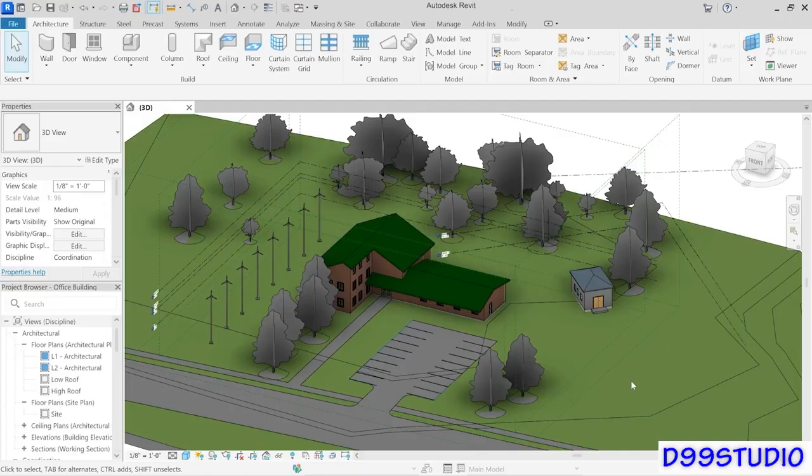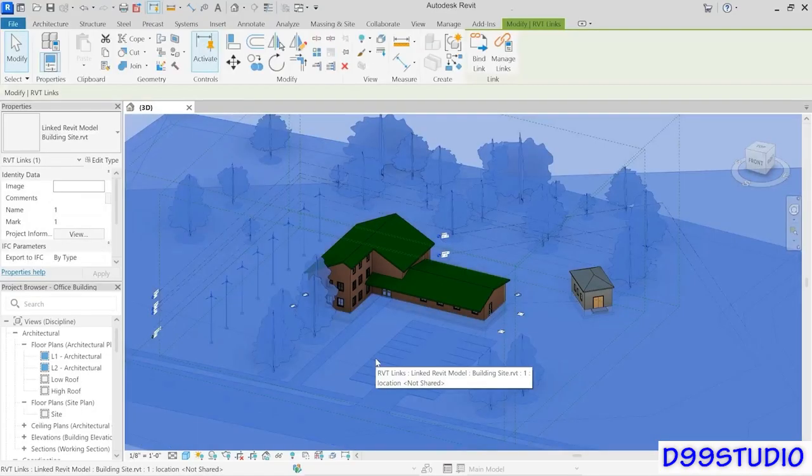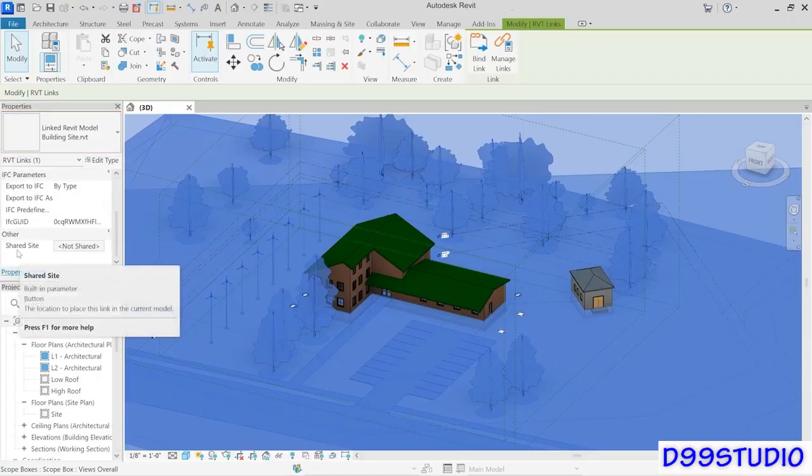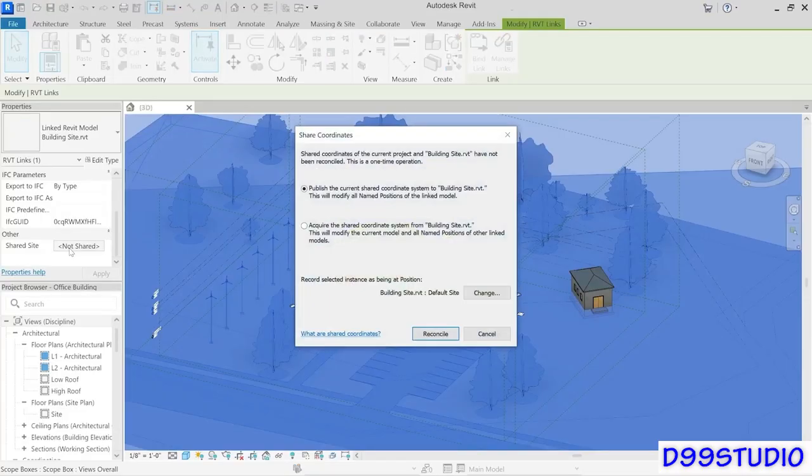Now, for me, I personally think the site makes the most amount of sense for that because the site is really what's being shared by the other buildings on the site. So I typically like to do that. So I'm going to start by selecting the site. And then if you go over to the properties palette, you can see that it is a linked Revit model. And then I'm going to scroll down here and you're going to see at the bottom an item that says shared site. And there's a button that says currently not shared. You can click that button and that takes us to the shared coordinates dialog.